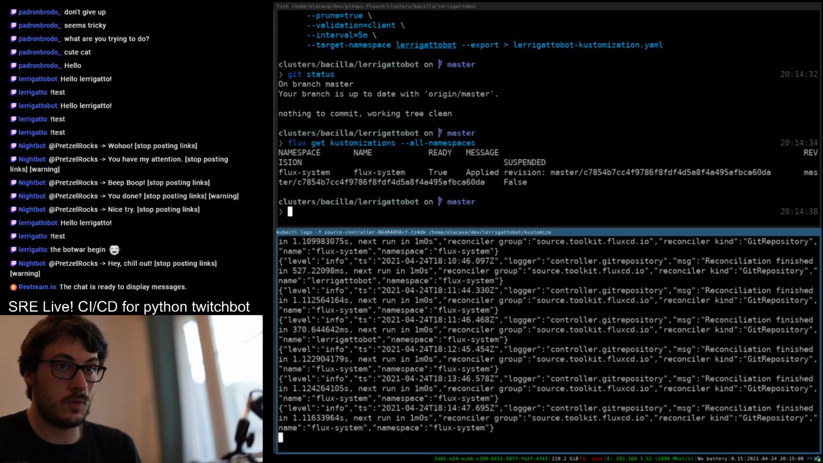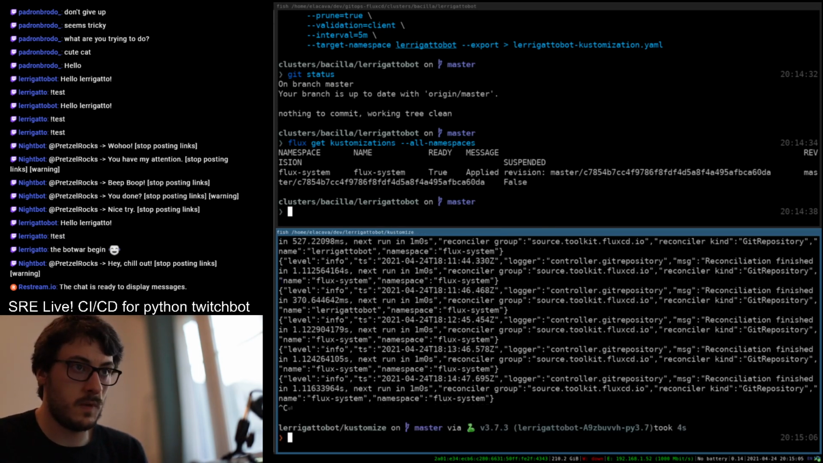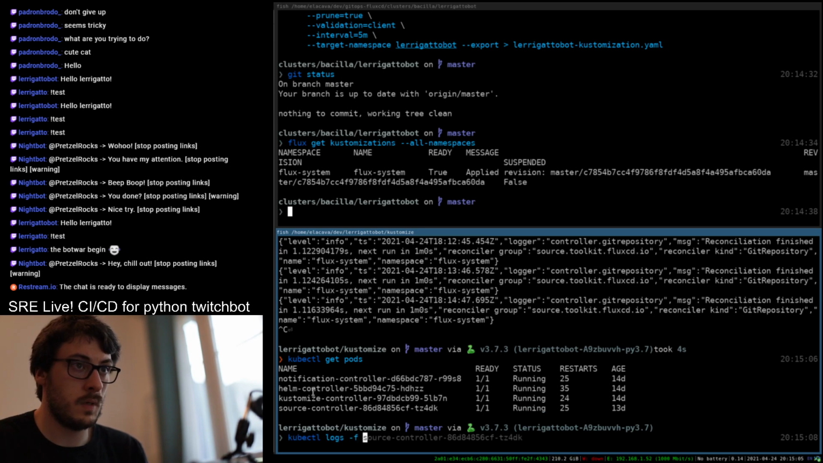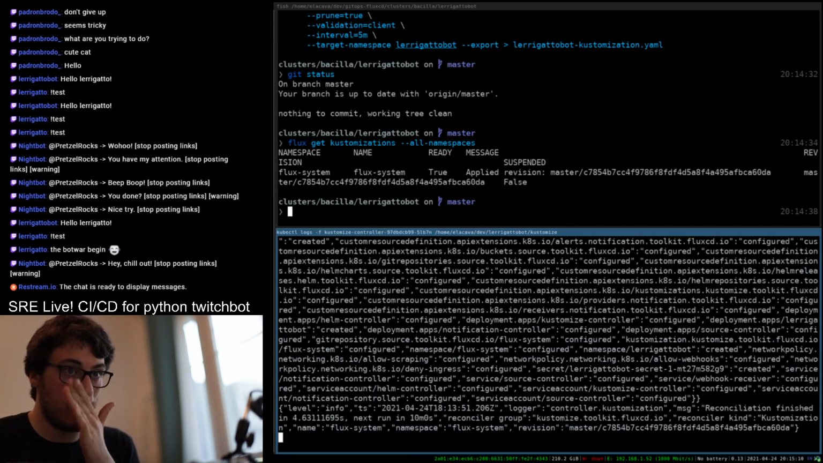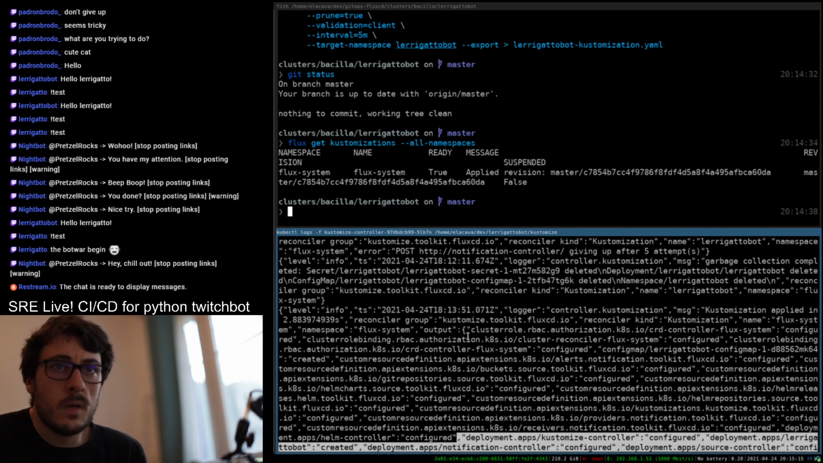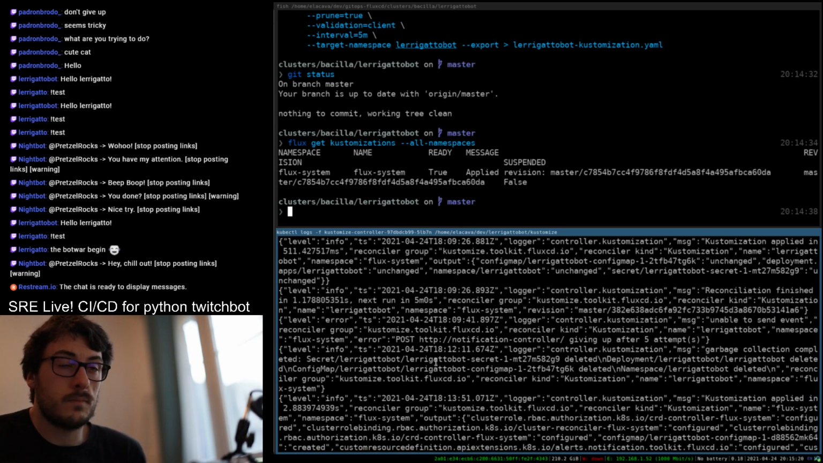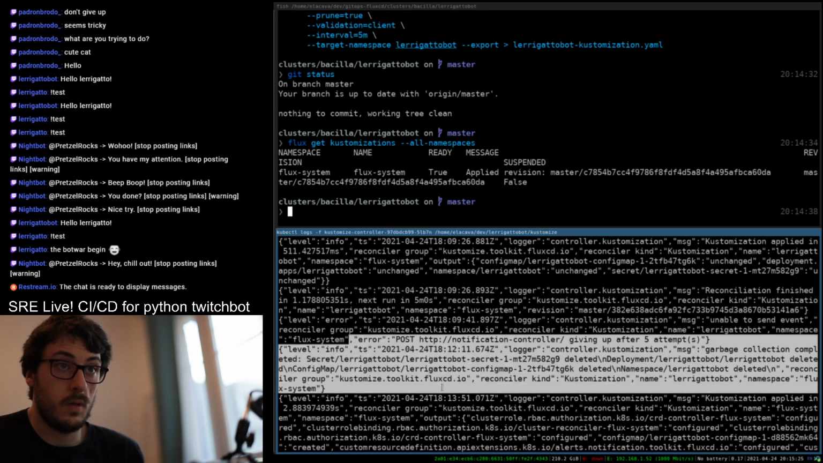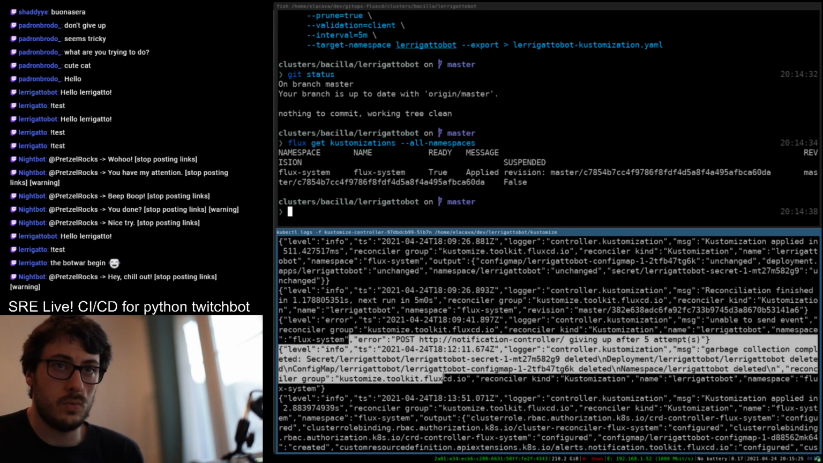So, source control. Ooh, that seems fine. Customize controller. Oof. Okay, that's very hard to read. Oh, wait, that's cool. No, that's garbage collection completed.